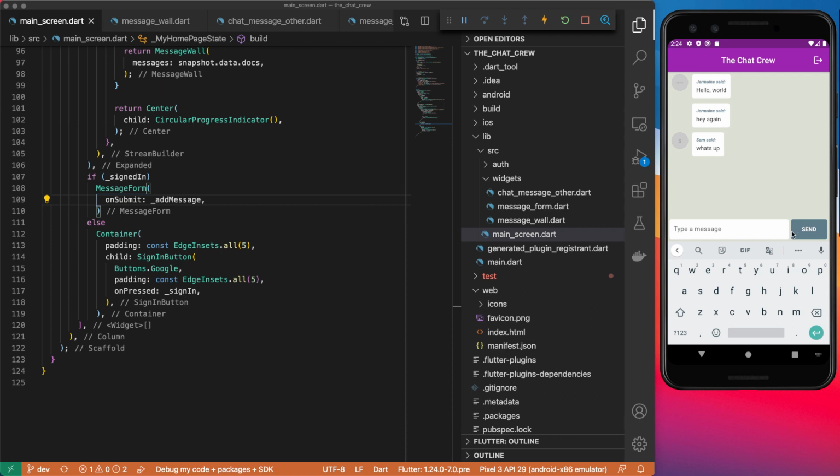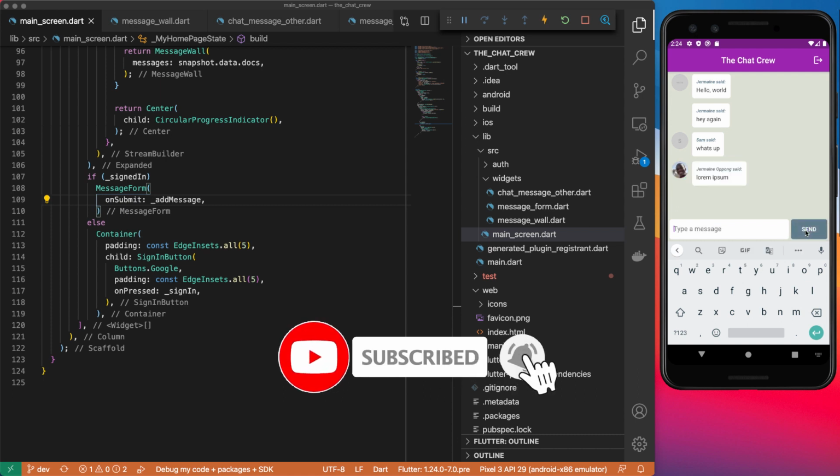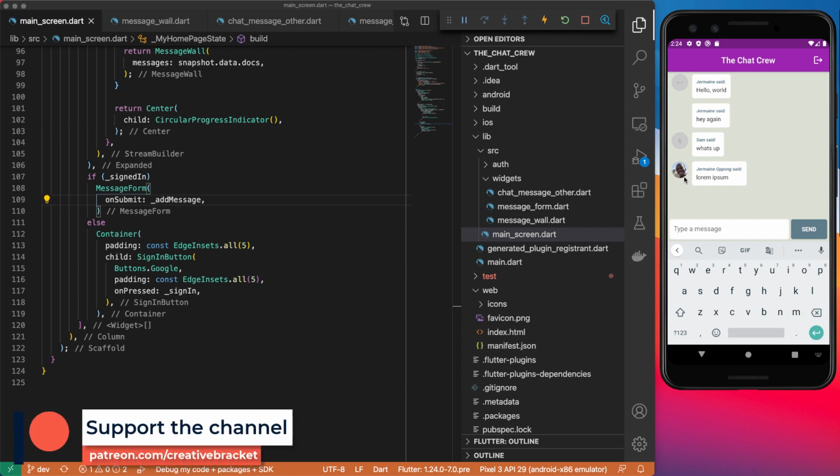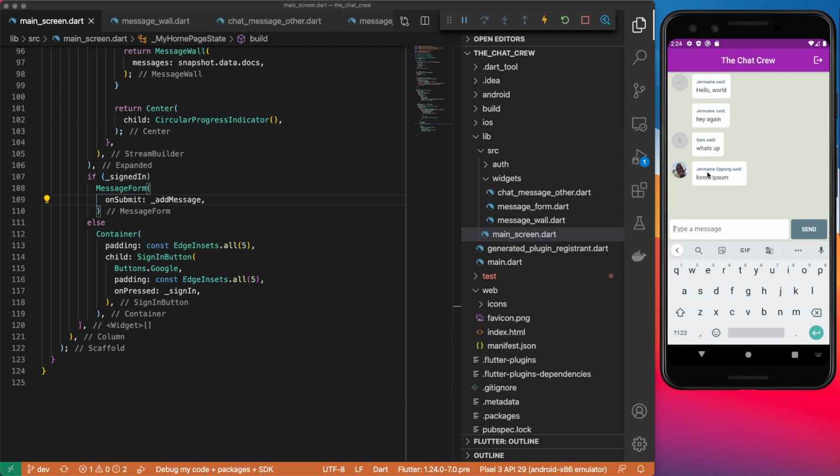If I hit send, nothing happens. If I type in lorem ipsum and I hit send, then there we go. We've got our message added. It'll be useful to style this a bit differently. So if I'm logged in and I add in a new message, no point displaying a photo of myself and saying Jermaine Upinsaid. It'd be nice to display it differently, so ideally to the side and also in a different color. So let's do that right now.